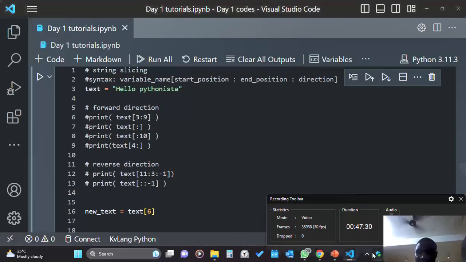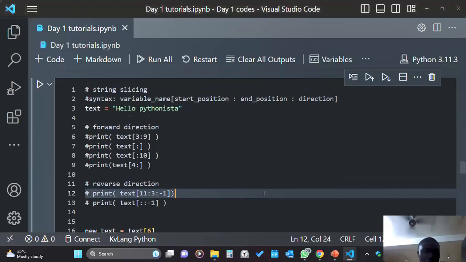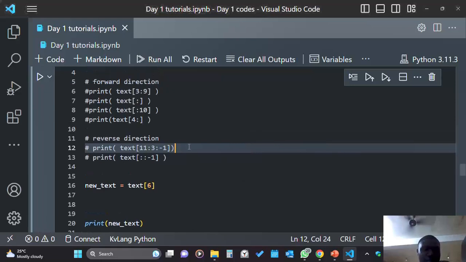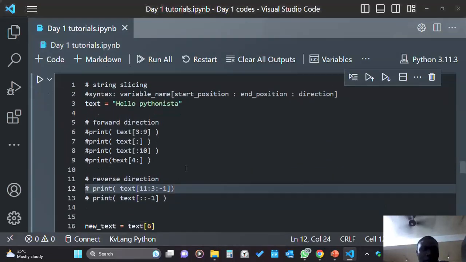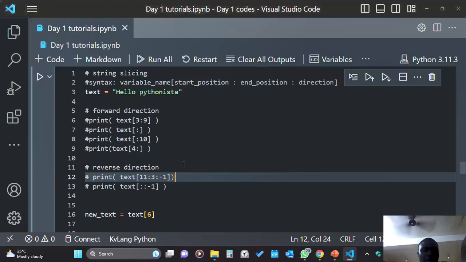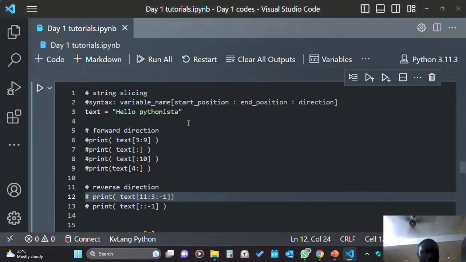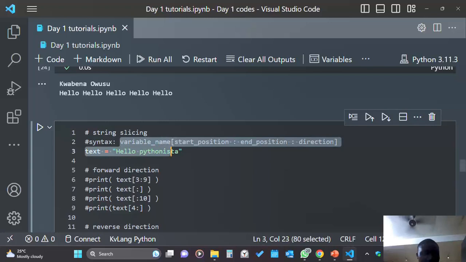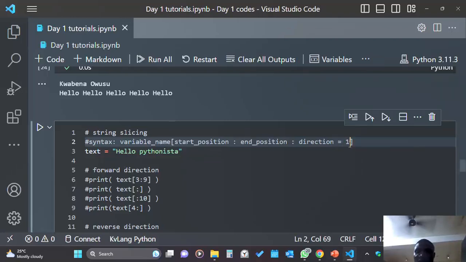So looking at this, we've seen how we can slice strings and cut them into pieces the way we want. So use string slicing to do that. And remember the syntax: variable name, square bracket, then the starting position, colon, the ending position, colon, the direction. And by default, the direction is what? 1 by default. If you don't tell the computer the direction, it assumes that it's 1, meaning left to right, meaning smallest to the biggest.